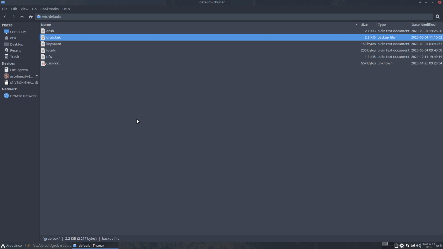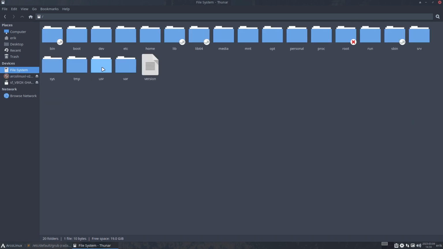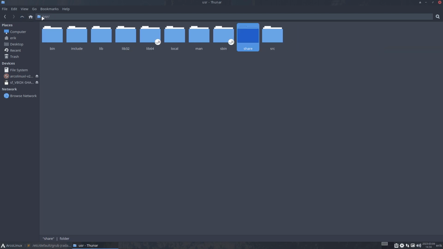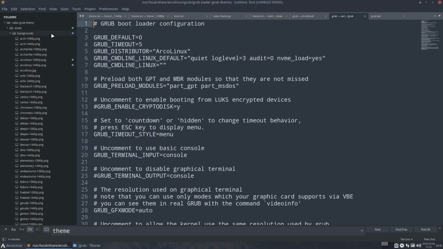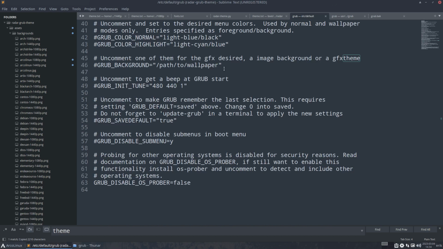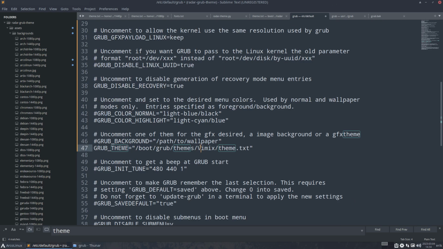I think we better start with something default again, so I know what's going on. We have backups. Let's see if that's inside our backups. User, share, local, share, ArcoLinux, grub. That's our default grub. Control A, Control C. Control A, Control V. In here is grub themes Vimix. Save.